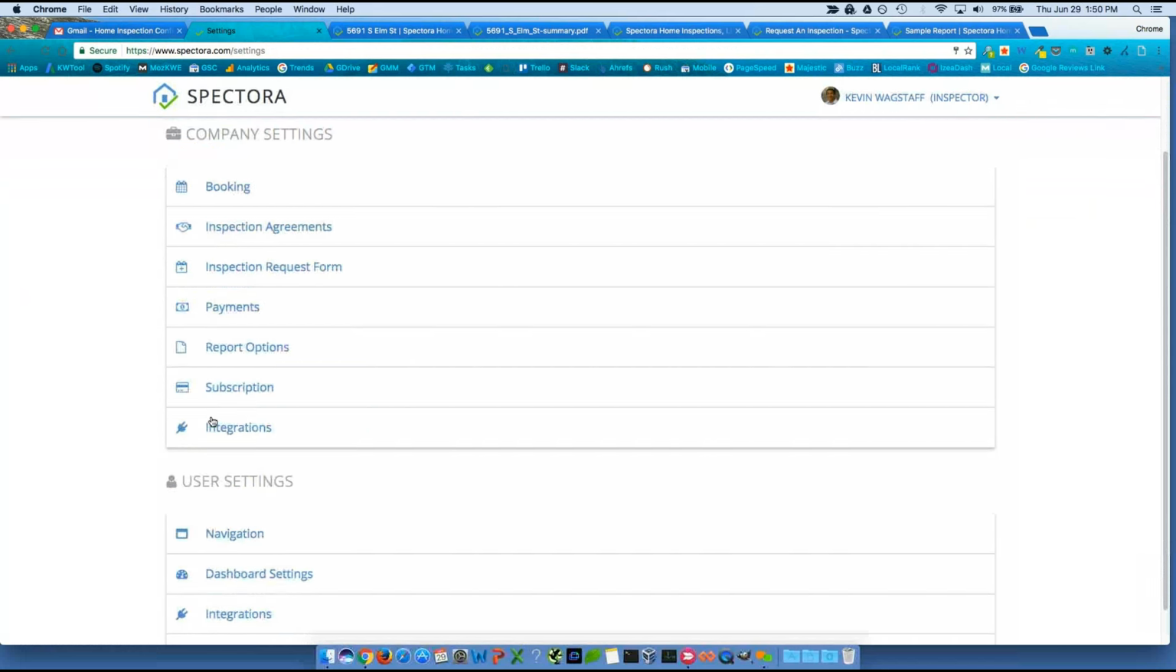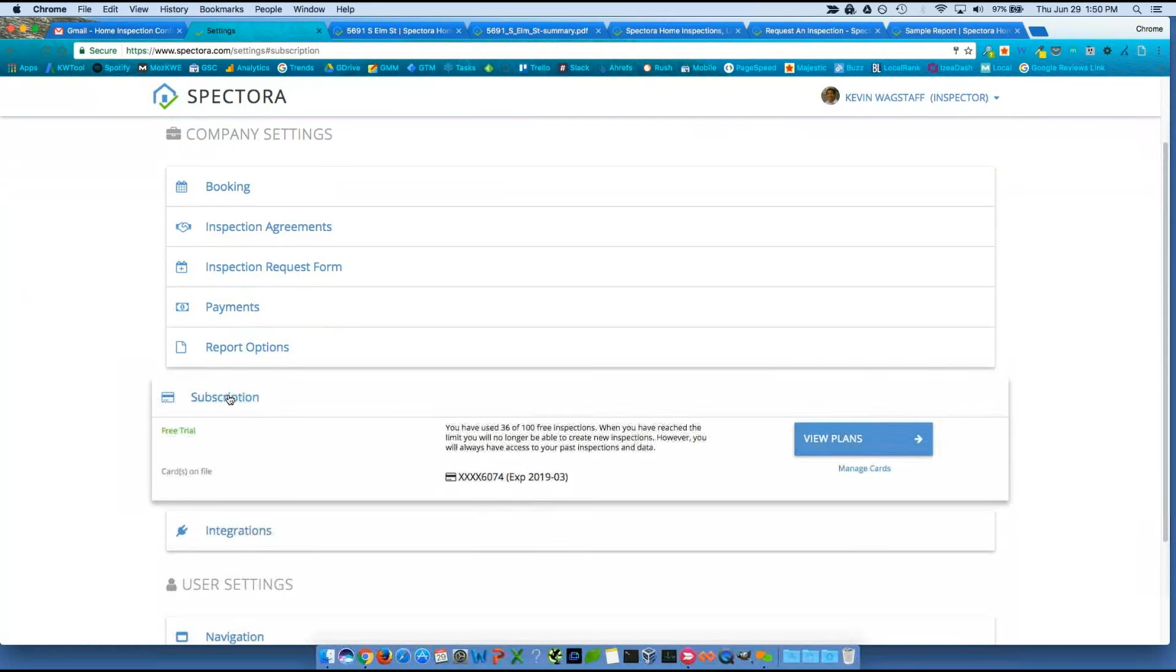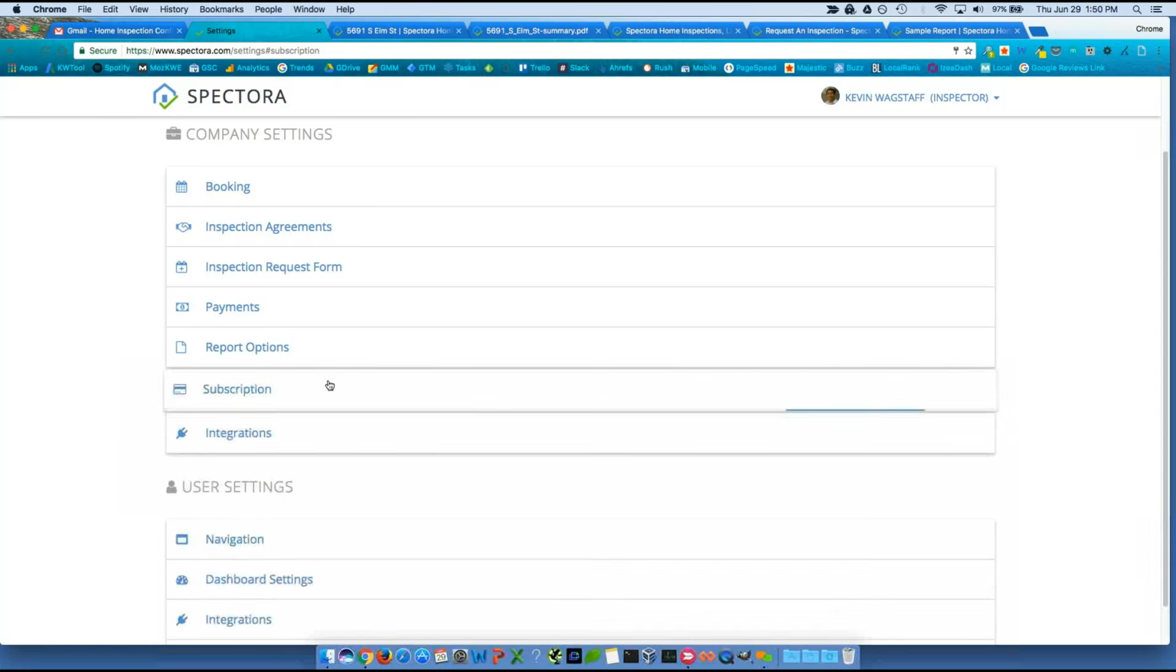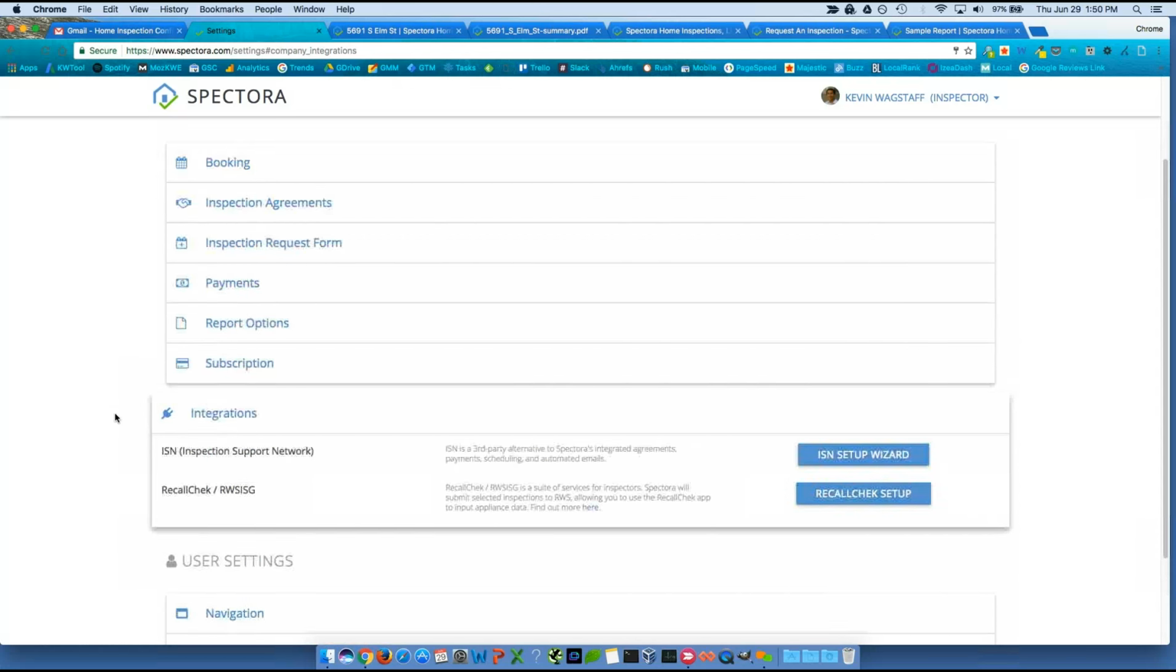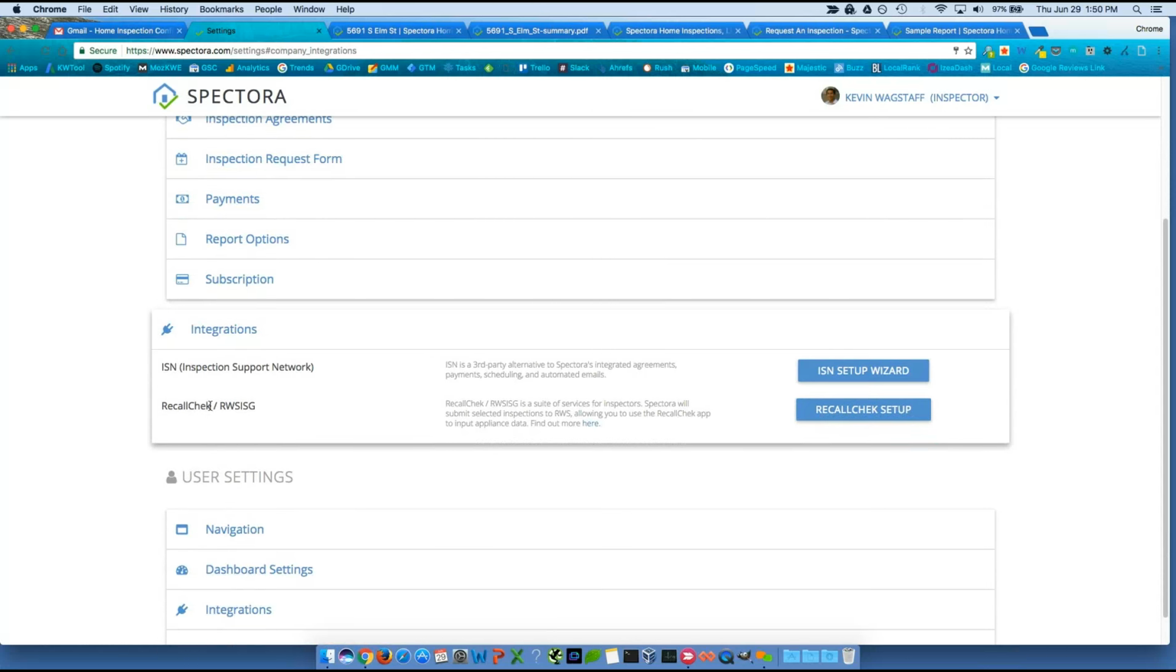All right, and then that covers report options. Subscription, this is just where you can see how many free inspections you have left, your card on file. You can view pricing plans, manage your credit cards, some of that logistical stuff. Integrations, we integrate with ISN and Recall Check / Inspector Support Group, and you can set those up here.